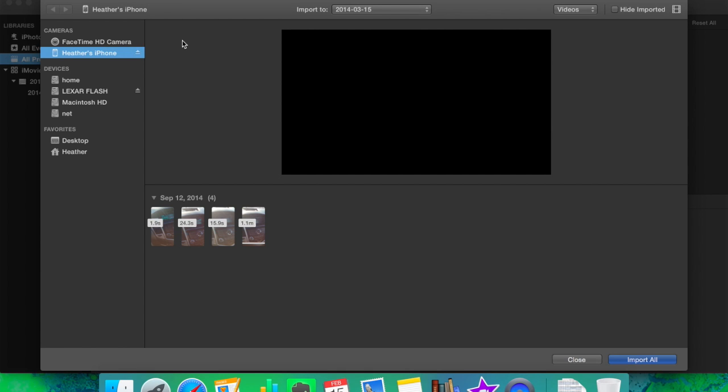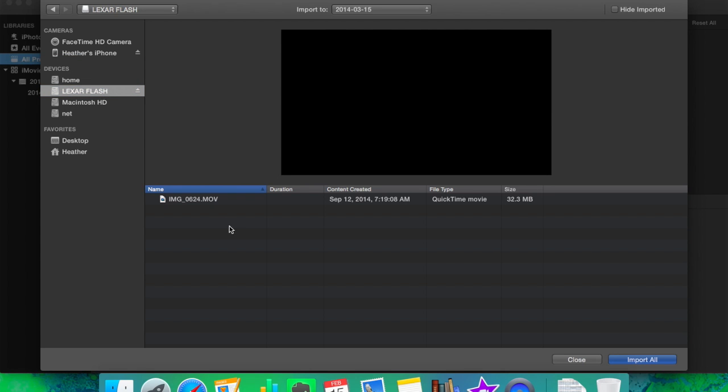The two primary ways in which you'll bring in your materials: one would be to plug in the device that actually took the recording. In this case, I have my phone that I took the recording on. The other way would be to use an external drive. For this example, I'm using a flash drive, or what some people call a thumb drive. You can click on it and see all of the materials on it.